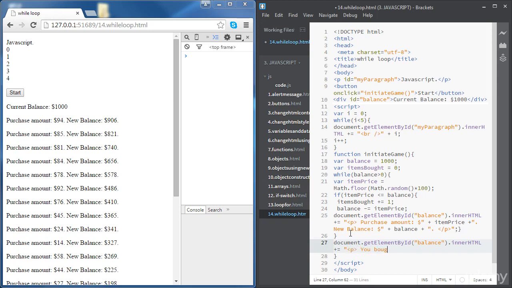You bought the number of items, so items bought plus items, and we close the paragraph.